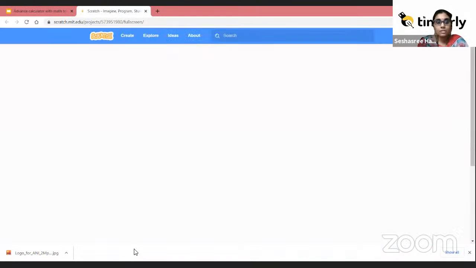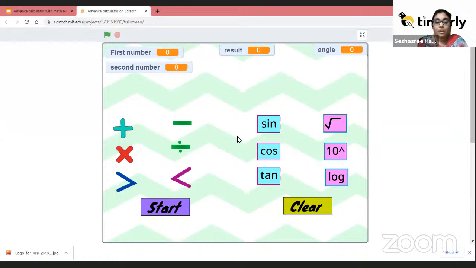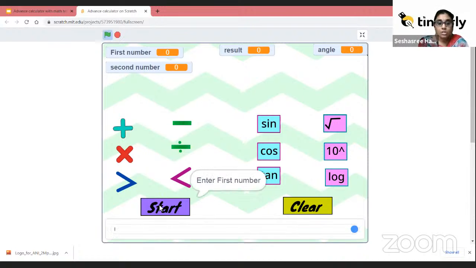I'm opening Scratch to show the demo. I click on the flag. In the last class, I explained addition, subtraction, multiplication, and division. Now, I'll show how greater than, lesser than, some trigonometric functions and some algebra expressions will be working. Let us see that. So, I'm going to start.